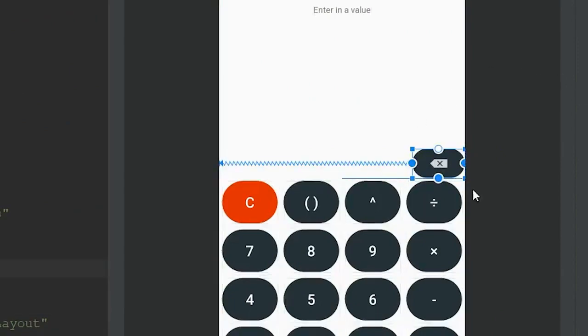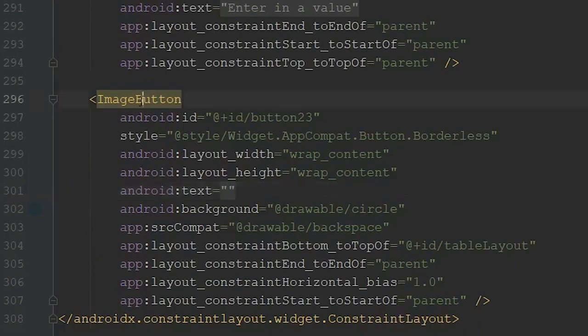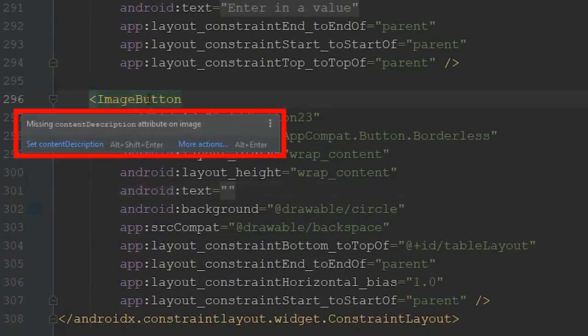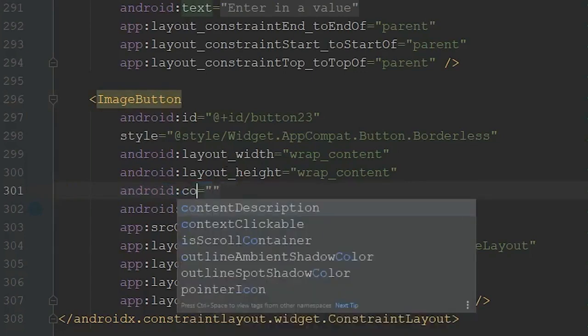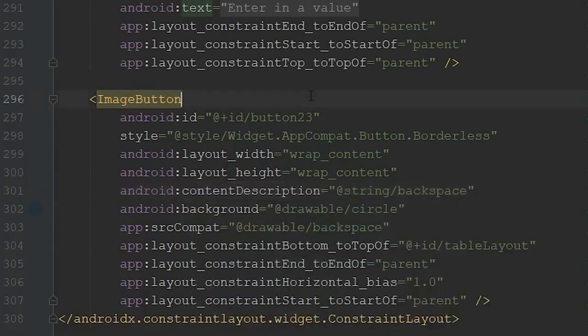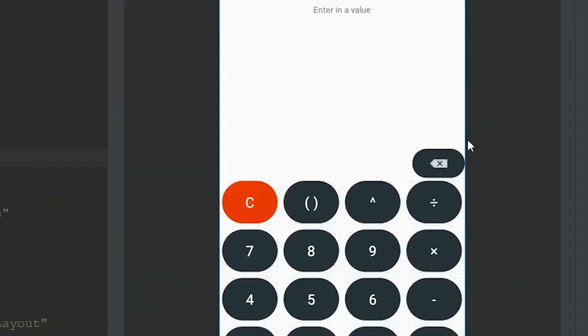So our backspace button is starting to look a lot better, but if we take a look at our image button in our XML, you'll see that we have a warning. If we hover over this, you can see that it's missing a content description. The way we could fix this is by coming down to this attribute that we defined right here, this text. All we have to do is change this to content description, and then this error should go away. And then you'll also see if we come back over to the preview that this is butted up against the screen.